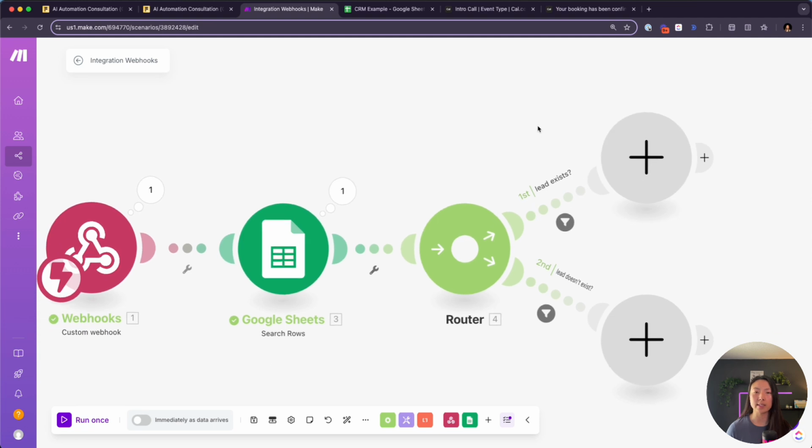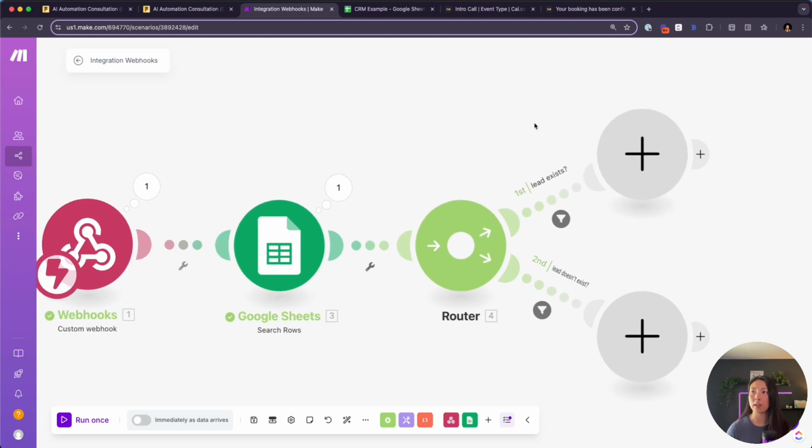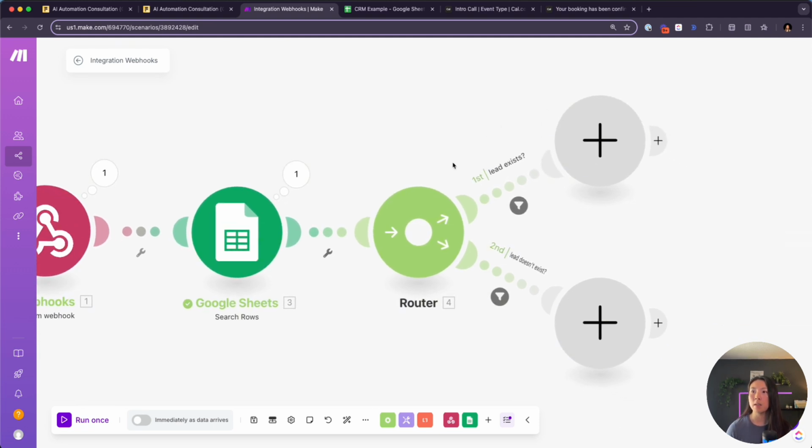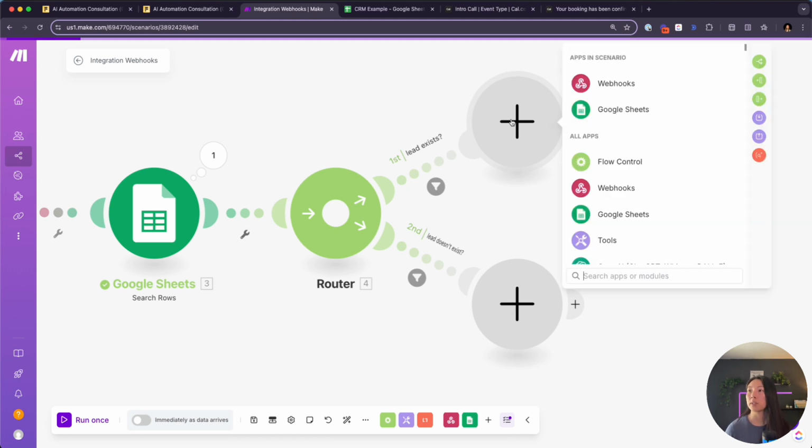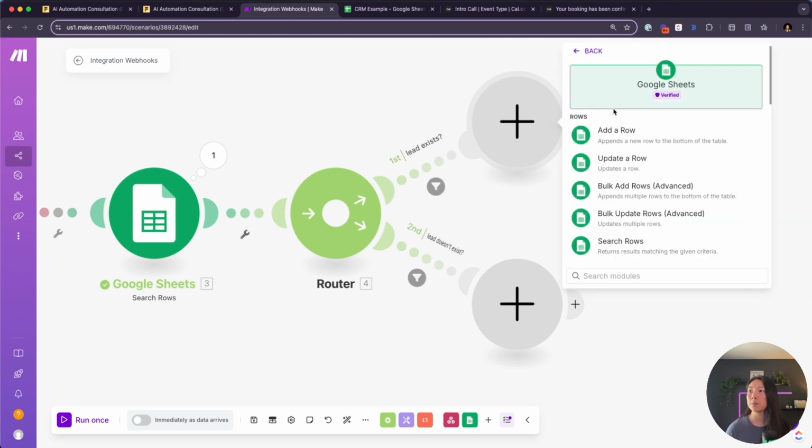So let's save this. And before we go ahead and test this again, so I don't have to create another cal.com booked meeting, let's finish the logic here, or let's finish the workflow. So if the lead exists, we don't need to add a new row. We simply just need to update the status. So let's go ahead and go to Google Sheets. We want to update a row.